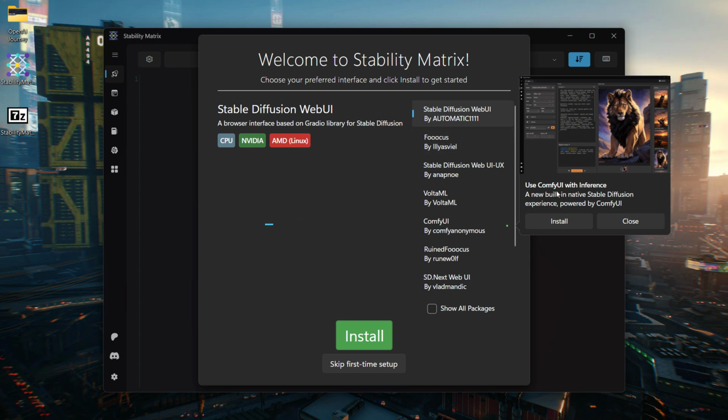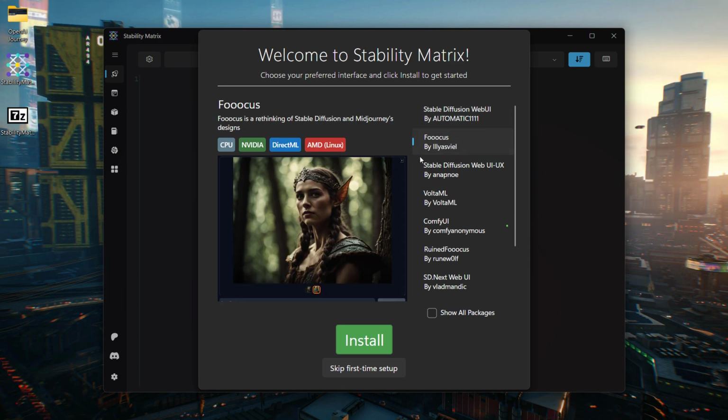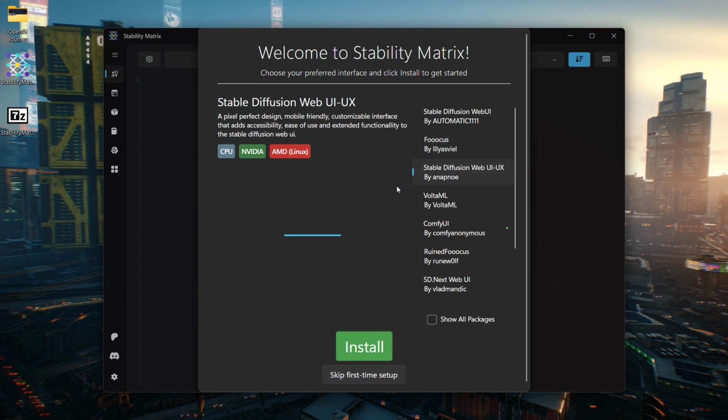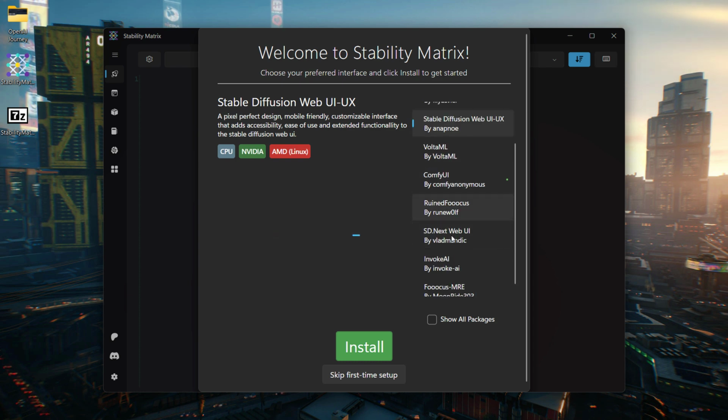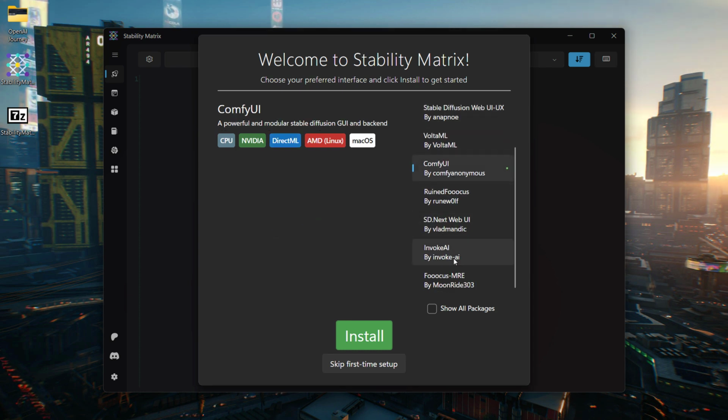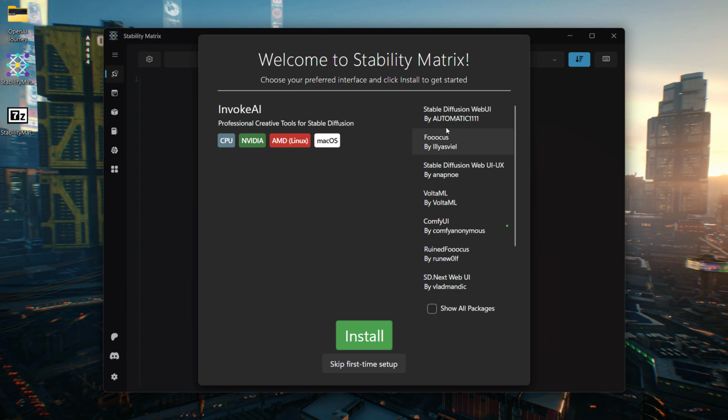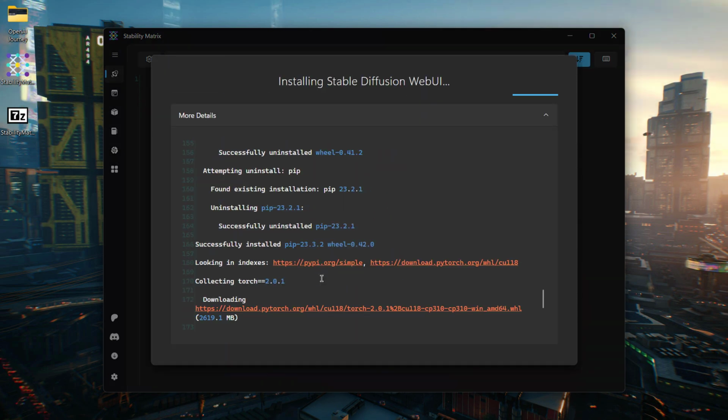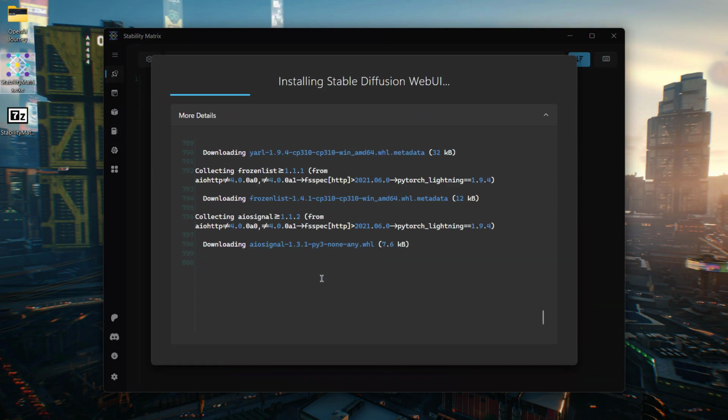Stability Matrix lets you install any Stable Diffusion web UI, such as Automatic 1111, ComfyUI, InvokeAI, and more. We'll be installing the Automatic 1111 web UI for Stable Diffusion. Click on the big green install button, which begins the installation process. This process will take around 5 to 10 minutes, as it'll download all the packages required.